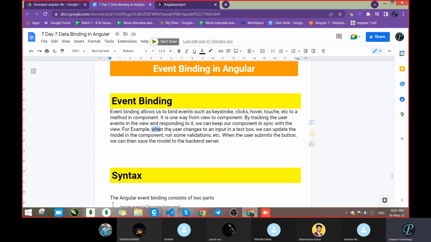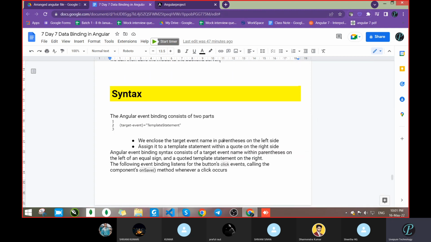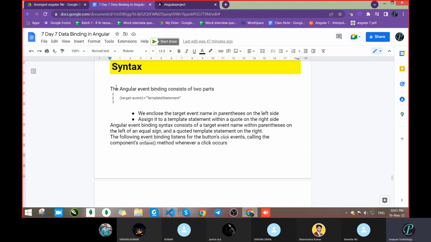So when the user changes an input in a text box, we can update the model in the component, run some validation, etc. When the user clicks submit, it is not an issue. An Angular event binding consists of two parts. One is the target event, which event you want to add. And second is the template statement, meaning whatever method call you are writing. Here we enclose the target event name in parentheses.